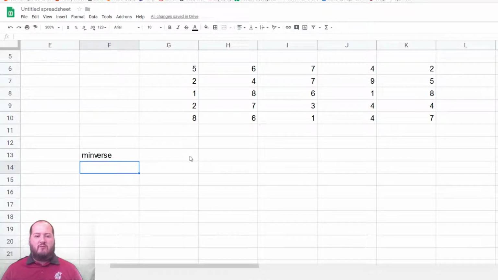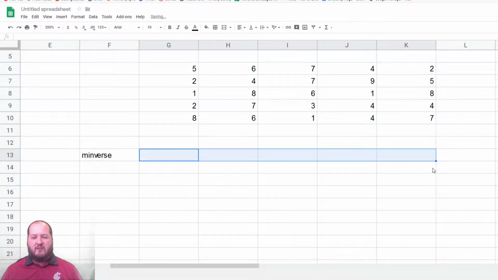So all you need to do to call the minverse function is first select an area that is exactly the same size as the matrix. So I have a 5x5 matrix here. I need to pick an area that's 5 cells wide and 5 cells tall. So I have that same area right here.